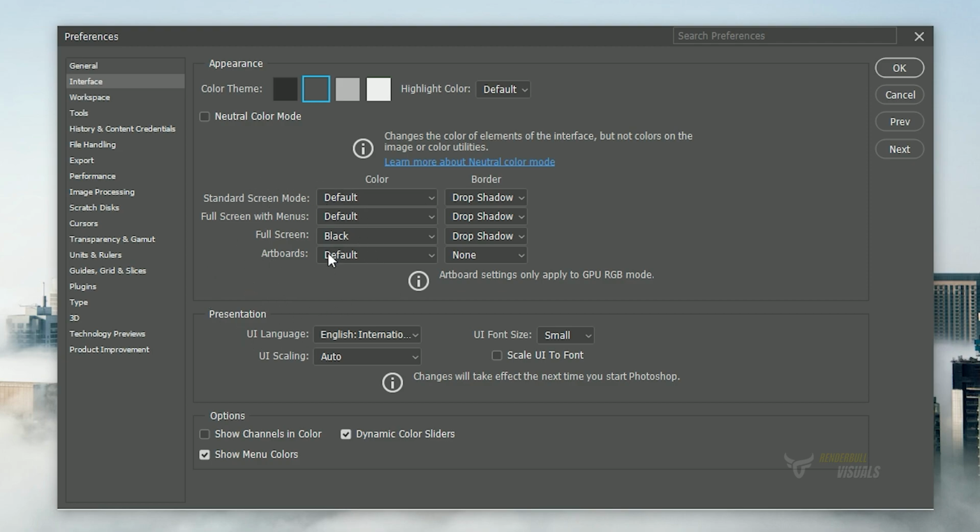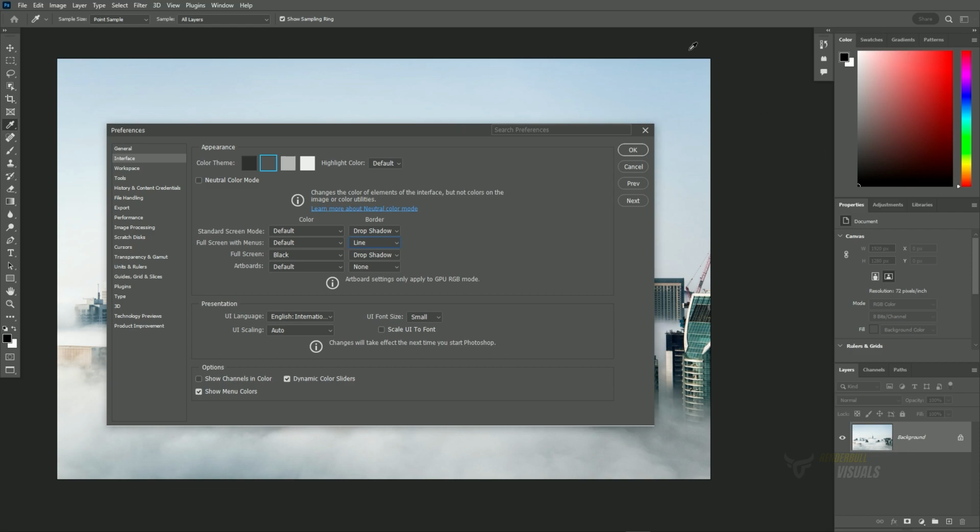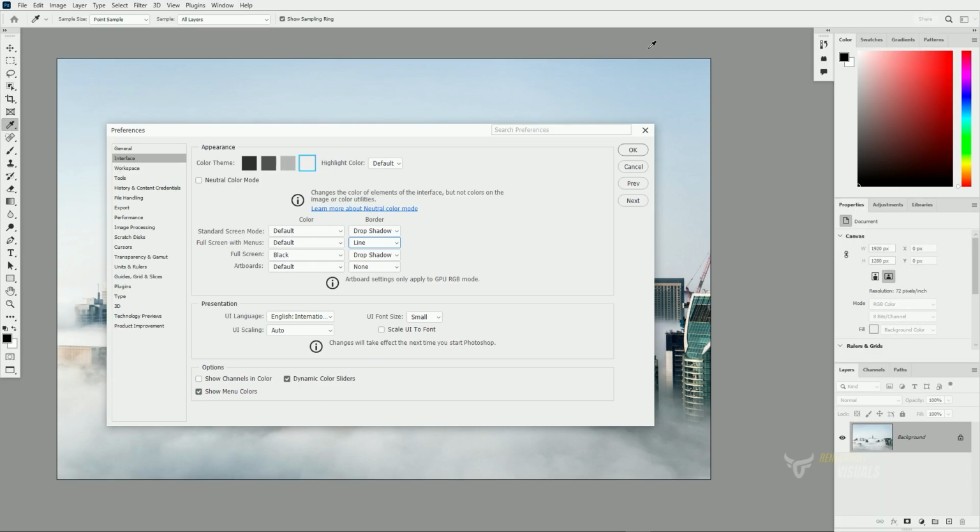Currently, we have our standard screen mode, full screen mode with menus and full screen. Well, the screen mode that I'm in right now is the middle one, full screen mode with menus. Here I can change what I'm seeing. For example, if I would like to have a line surrounding the image, I can choose that option here. Now, currently it's a little bit difficult to see in this darker mode. So I'm going to choose a color theme which is brighter. Now we can see that black line around the image. If I change that to none, you'll see that line disappear.